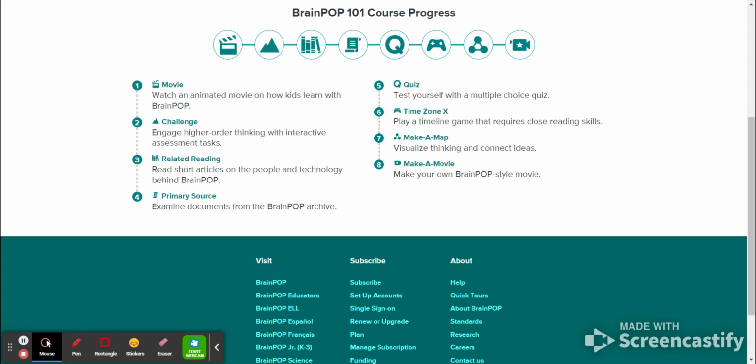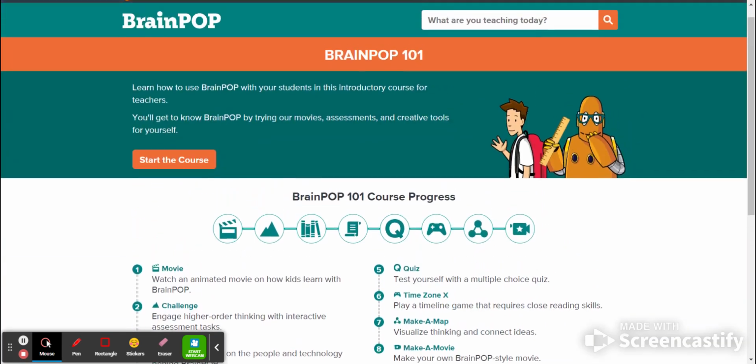Related readings. This gives you multiple readings that go along with the topic. Sometimes it's in the form of comics, sometimes it's in the form of trivia, sometimes it's just an article. Primary sources, quizzes. These are the ones that are built in that go with the movie. You have a game, you can make a map, you can make your own BrainPOP video using the characters.